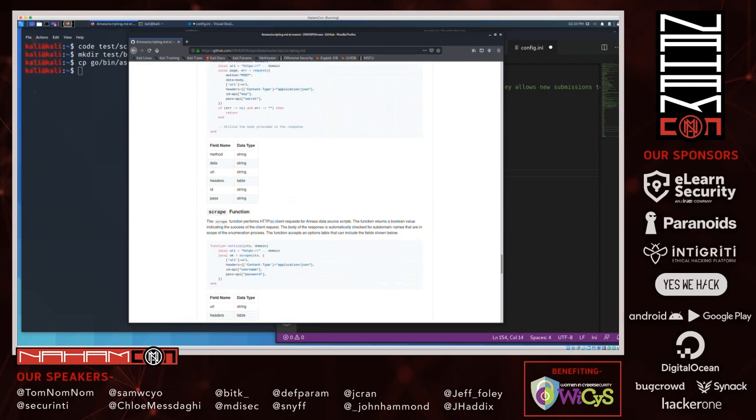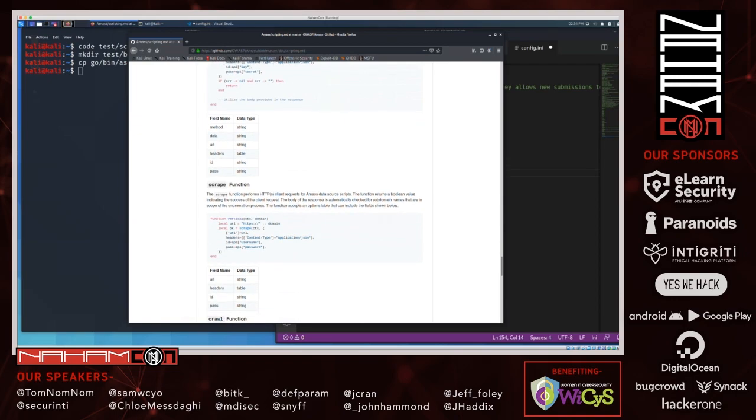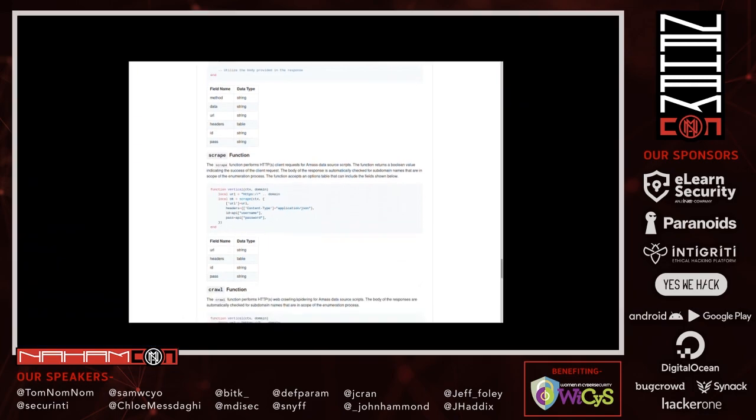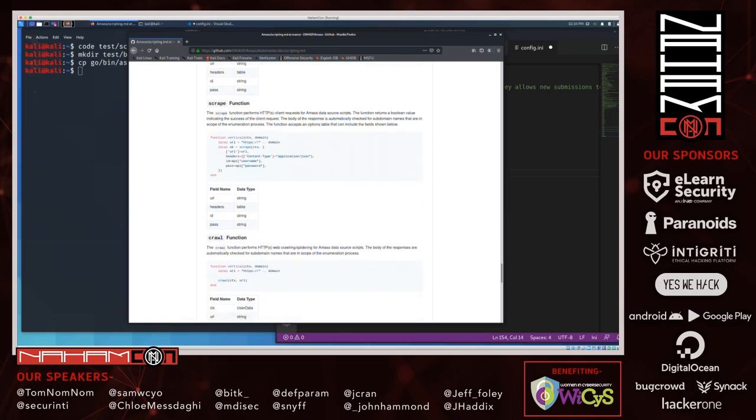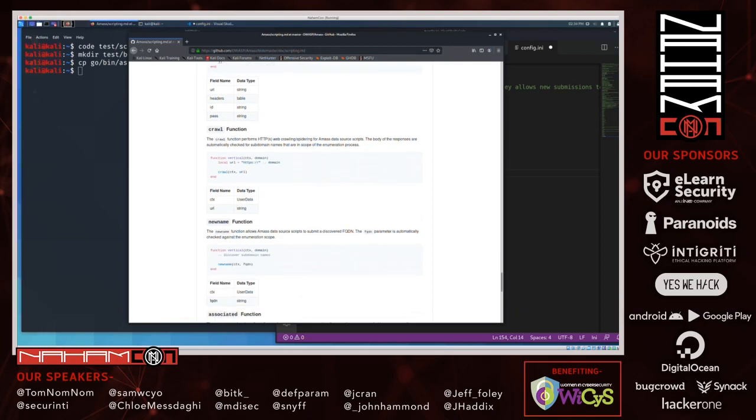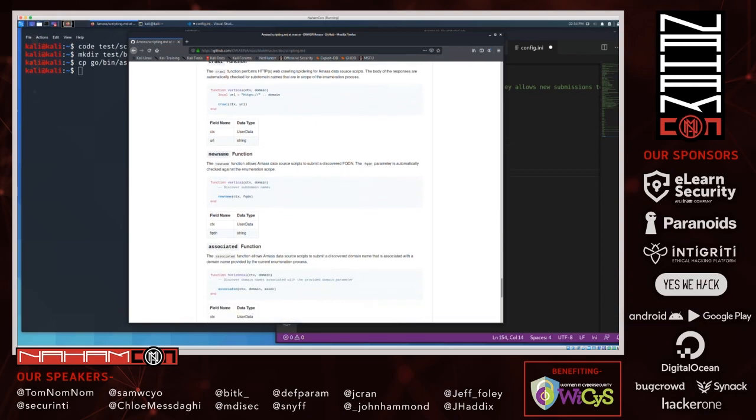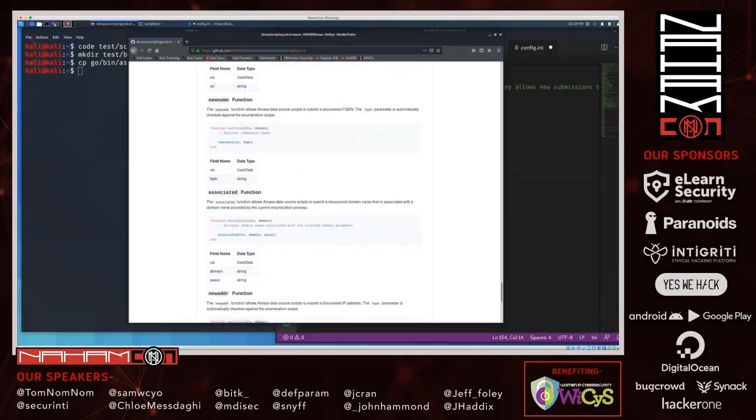Scrape is very similar, it's just that it doesn't actually give you back the response, it just scrapes it for names that are of interest. Crawl does something similar to that, but of course it doesn't just scrape the one response, it continues looking for more pages to spider. And then these are primarily ways to send back discovered data, like new names, associated names are for the horizontal domain name correlation.